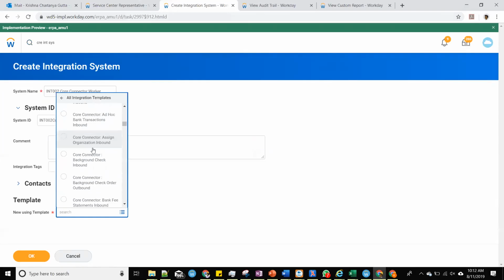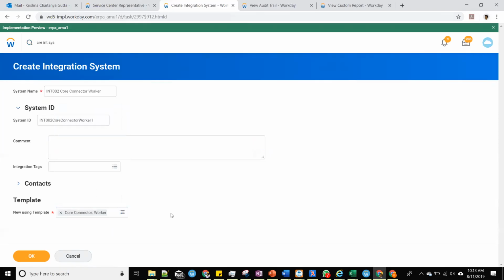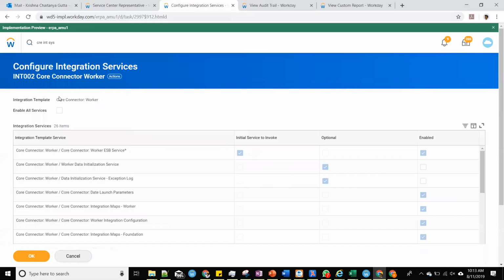We have different core connectors here. Let's start with worker. Core connector, global worker, that's new. So let's go with core connector, positions, worker. This template will basically give you an option to look for changes on your worker. Click OK. And the first thing you do on any core connector or any package connector is to configure the integration service. So what is an integration service?